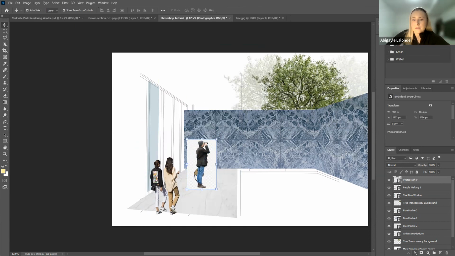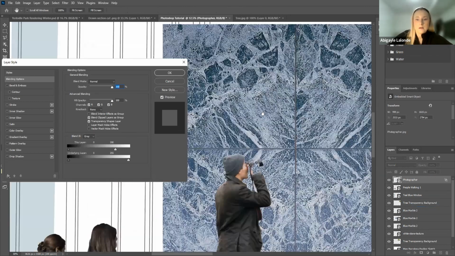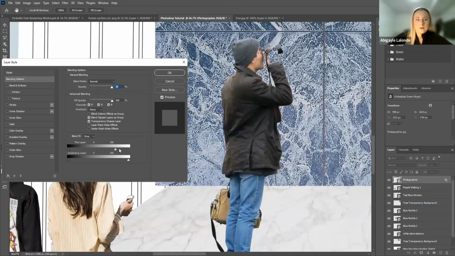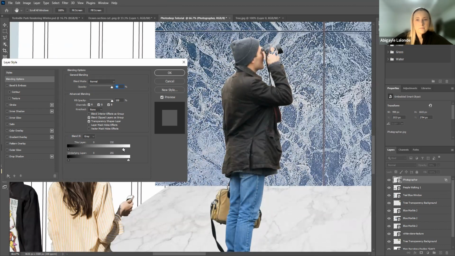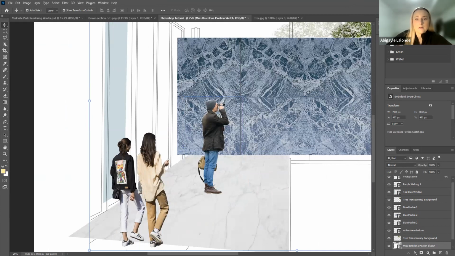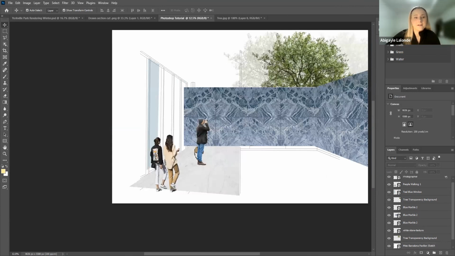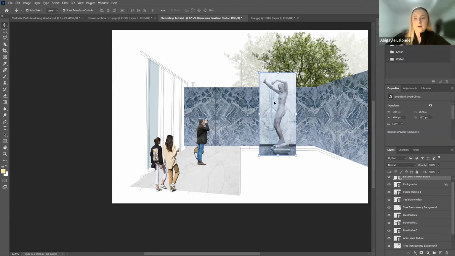Once we're happy with that, we go to FX again, Blending Options, and just play around with these. I'm going to zoom right in. Again, sometimes it works perfectly, sometimes it doesn't, so just keep that in mind when you're using those. And then to make this look a lot more accurate, I'm going to bring in the statue. I don't know if you know the Barcelona Pavilion, but it has this famous statue in the pool section outside. I'm going to bring that in, and now I have this unique background.